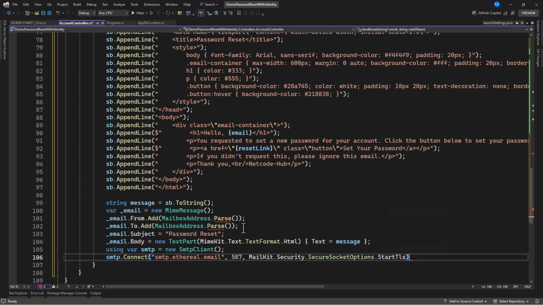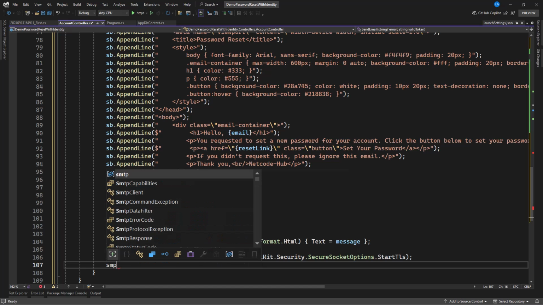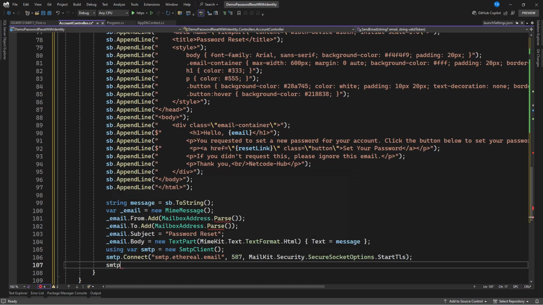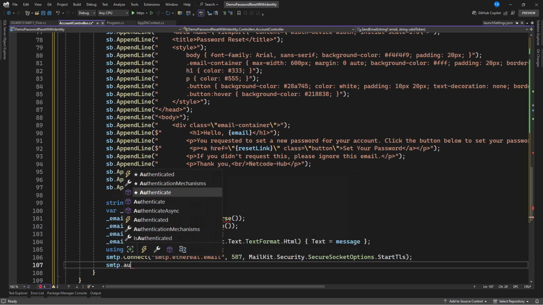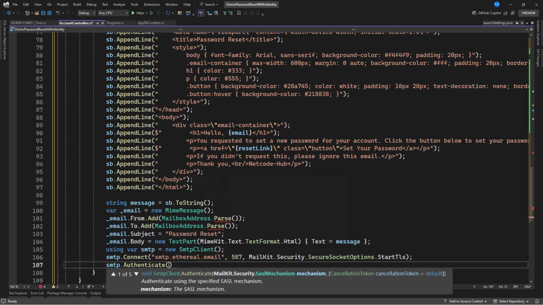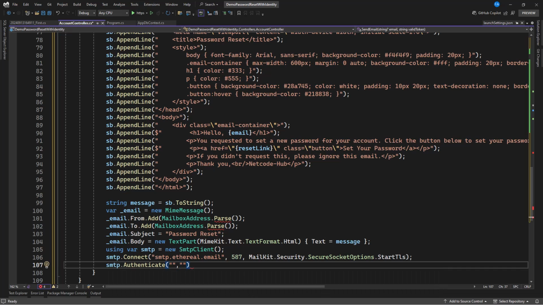So that is what we're going to use for the socket. Now the next thing that we need to do here is authenticate ourselves, the one sending the message. So we say smtp.authenticate. To authenticate, we need to specify the username, talking about the email, and the password. So we're going to be doing that.